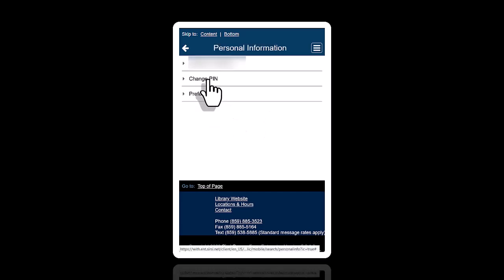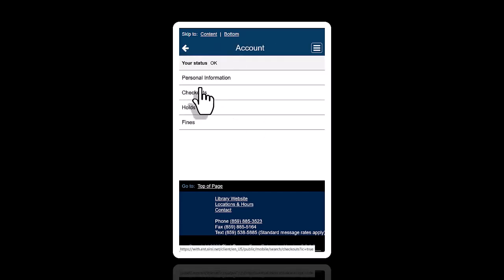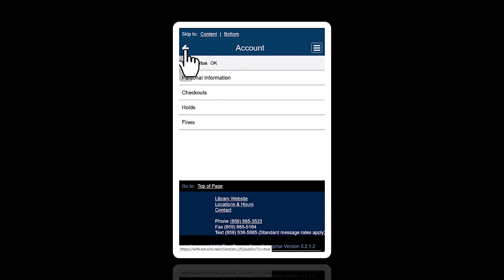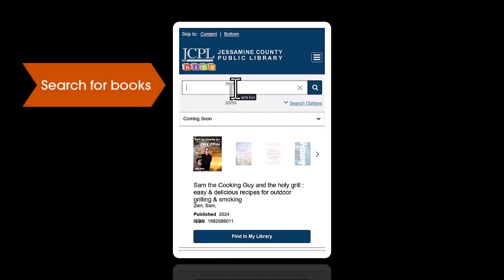Log in to see your account information and change your PIN, view your checkouts, view your holds, and more. Search for books.